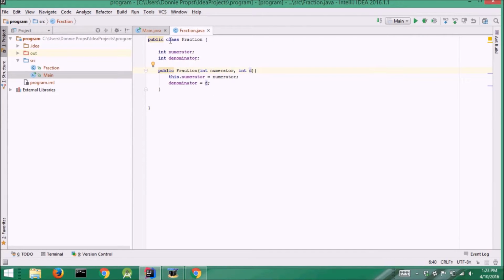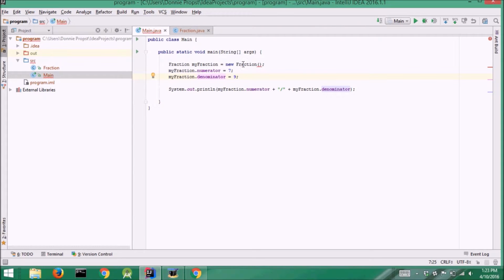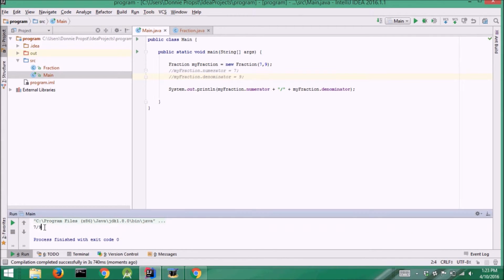So now we're going to make use of that over in main, and you'll notice that we have an error. See how it says Fraction int, and Fraction cannot be applied to that? That's because there's no constructor method matching this no-parameter call we're making. So if we just say 7, 9 right there, and then I'm going to comment these lines out, and then run this, okay? And you'll see that it printed out the same thing, okay?